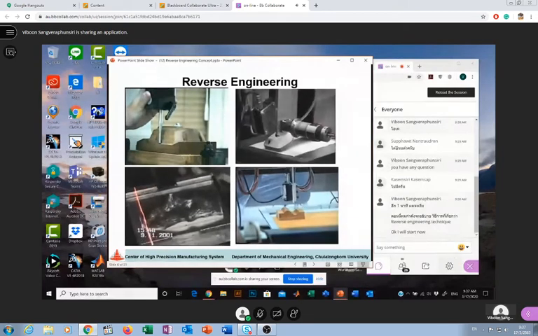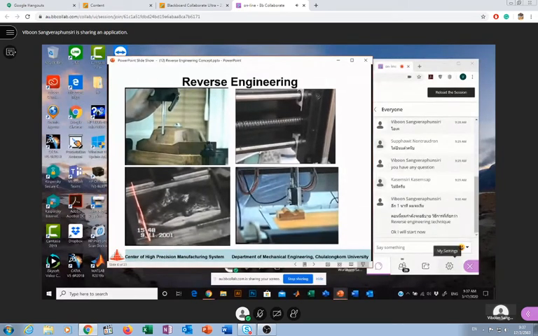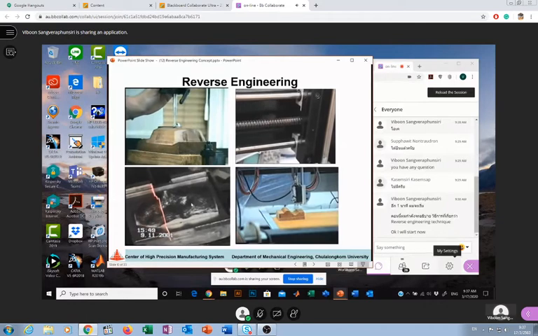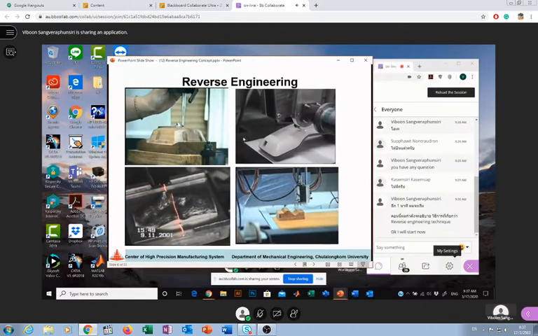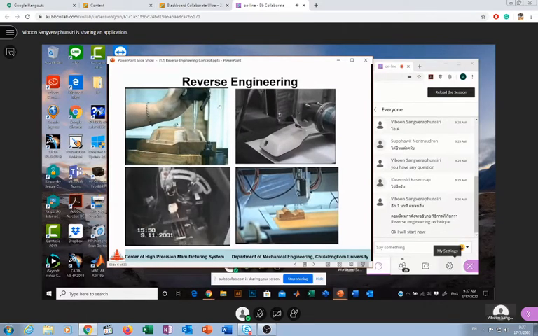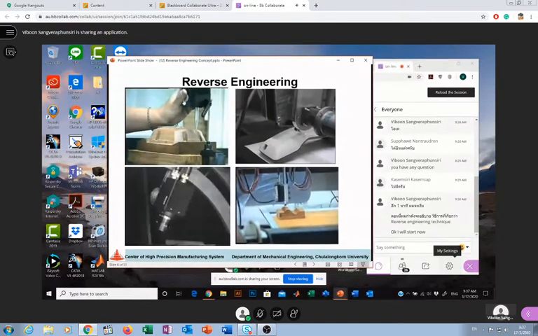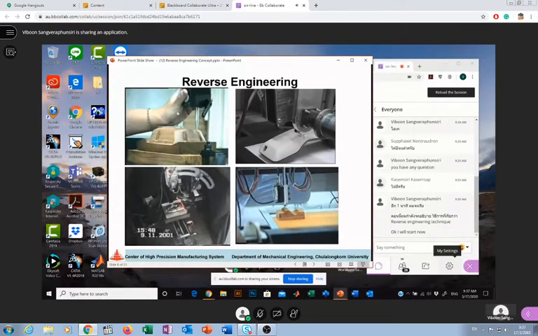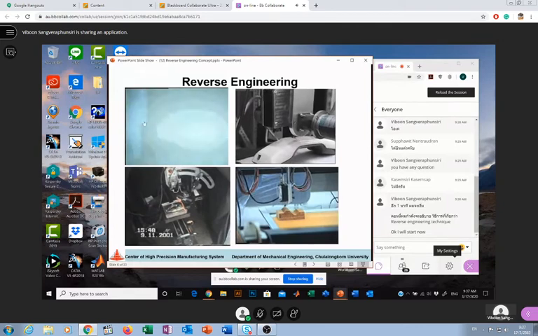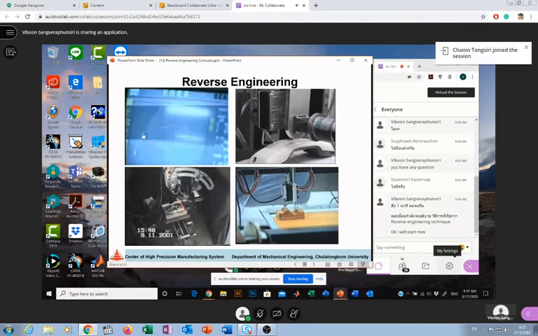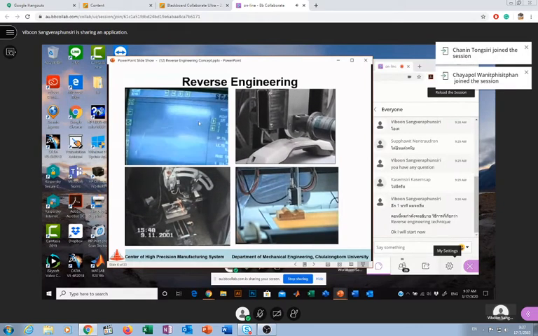So this is a typical CMM machine. This machine we built by ourselves. This one is like a manual CMM. This one we bought. There are many models, many types. So you have points, something like this one, as mentioned previously.